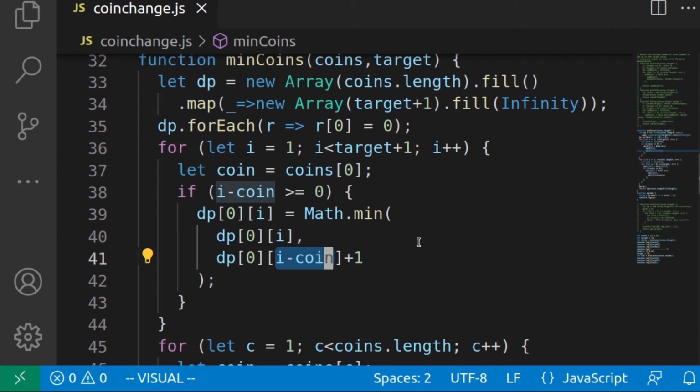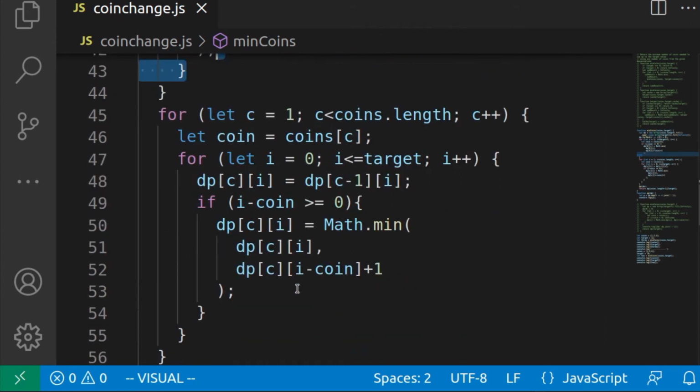It'll just be infinity if it's infinity plus 1. And so we have the first row filled in and the first column filled in, and then we get to the actual logic of the problem. Basically, we're looping through each coin and we're looping through each target value, and the result for each cell is going to be either from the row above.